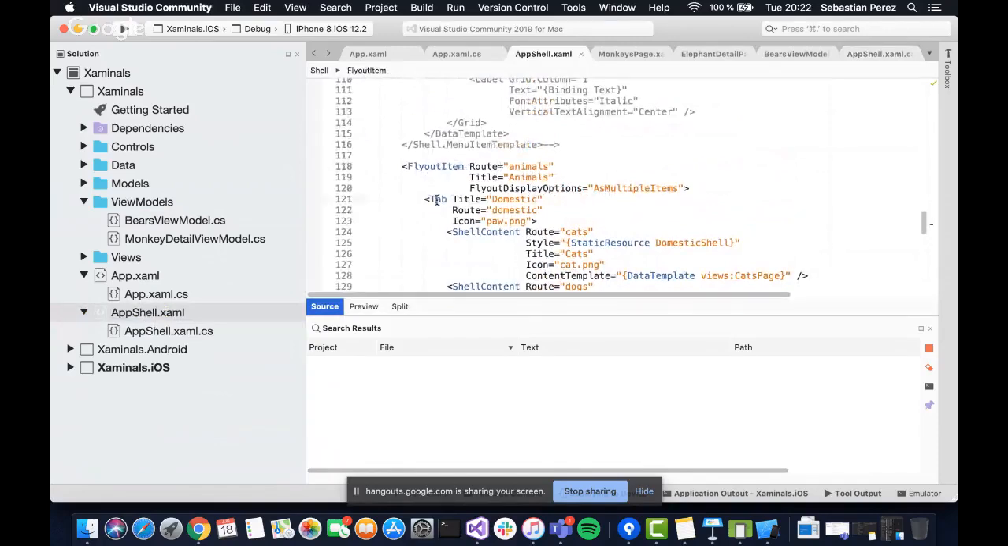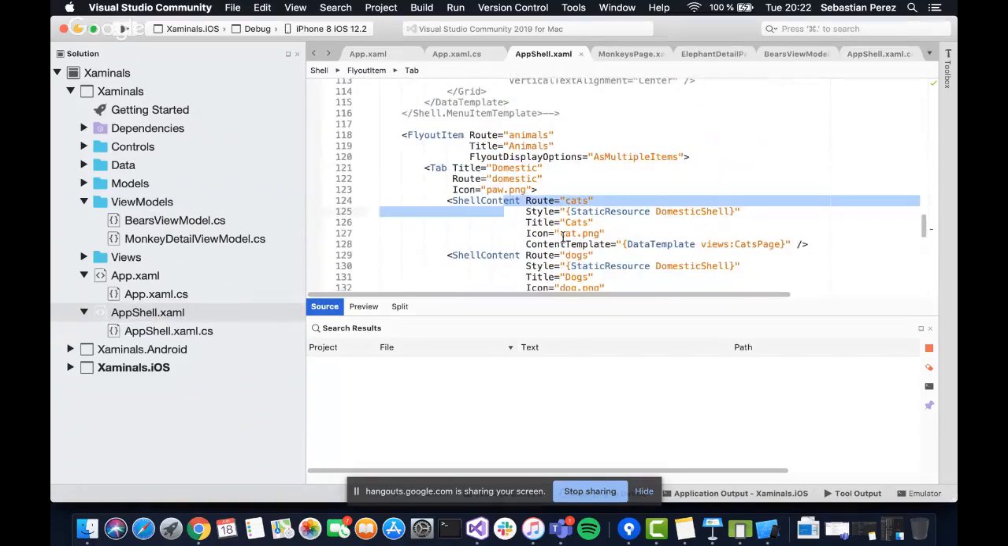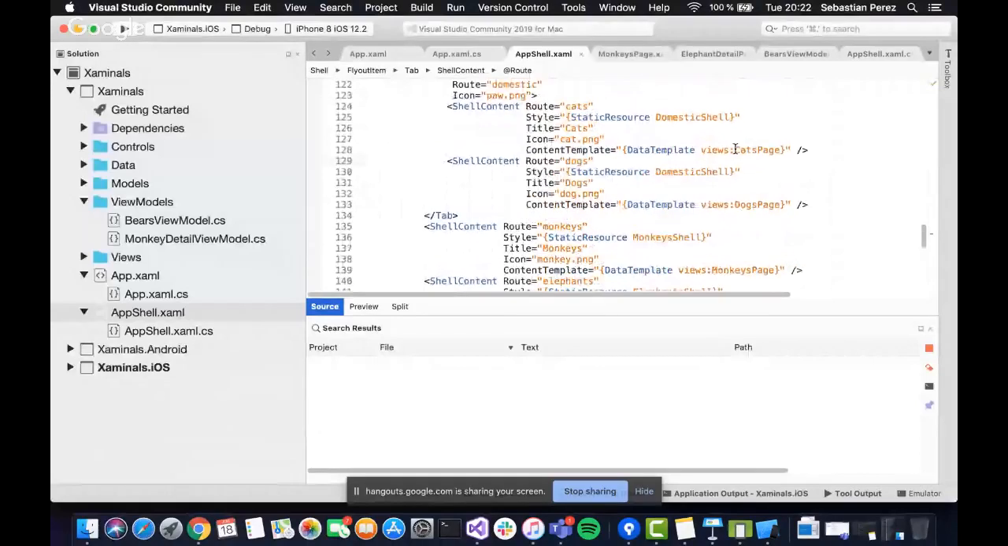Here you have the layout, you have a tab, and then in the tab you have some content, one for cats, one for dogs, and you just point it to a view, and by doing that, you are navigating to a new view. It is very simple to create an application using a shell. I think that is a very useful tool in order to create an application very fast.